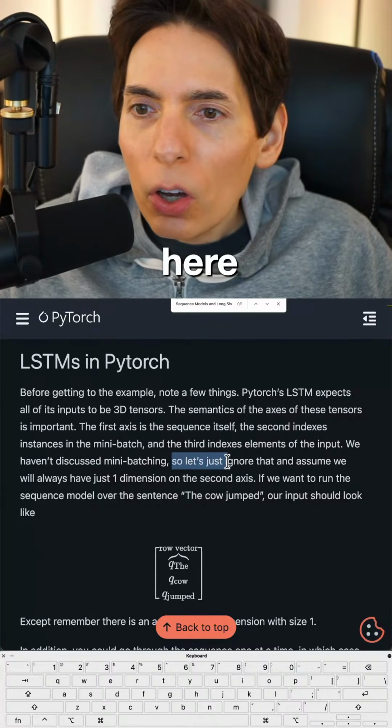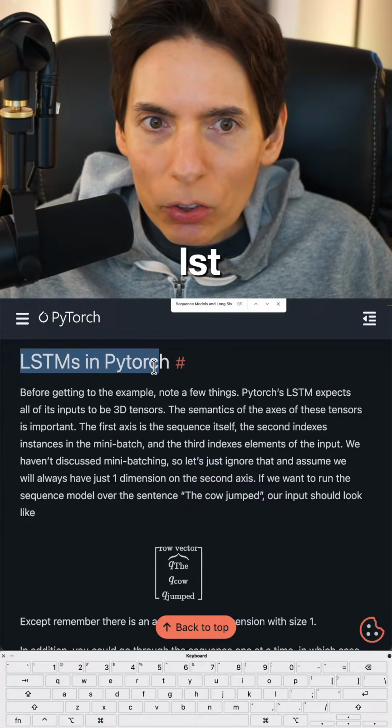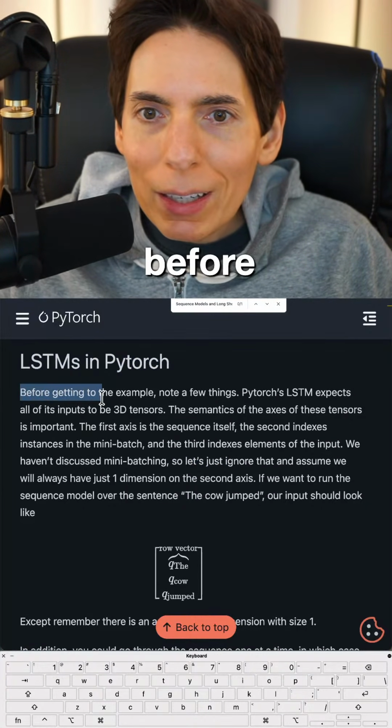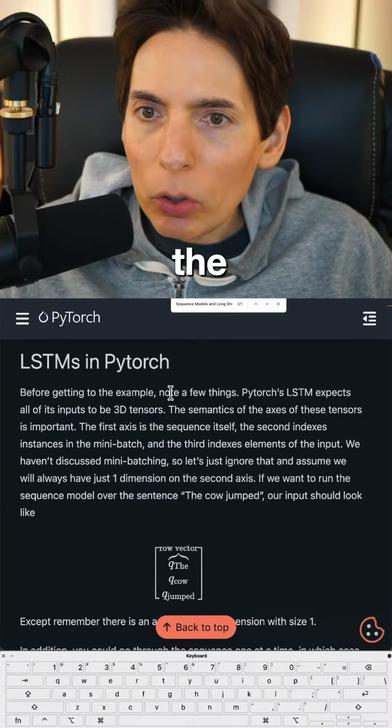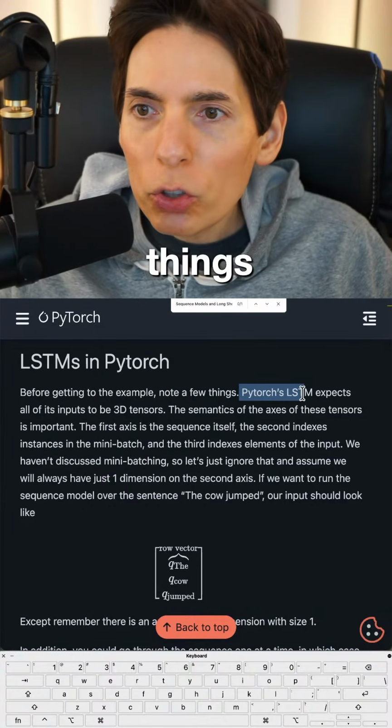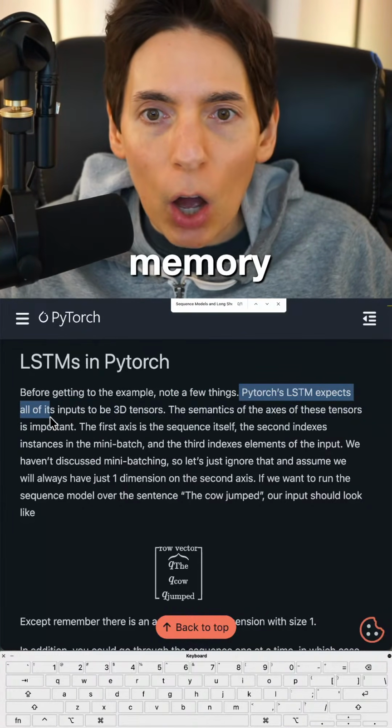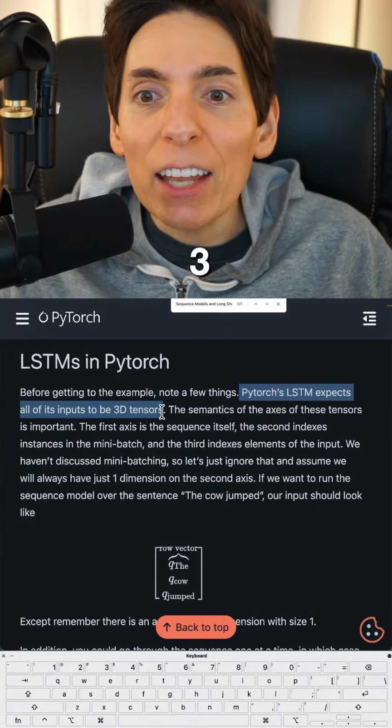Let's see here. So let's read through our LSTM, you guys. Let's make this happen. Before we get to the example, note a few things. PyTorch long short-term memory expects all of its inputs to be 3D tensors.